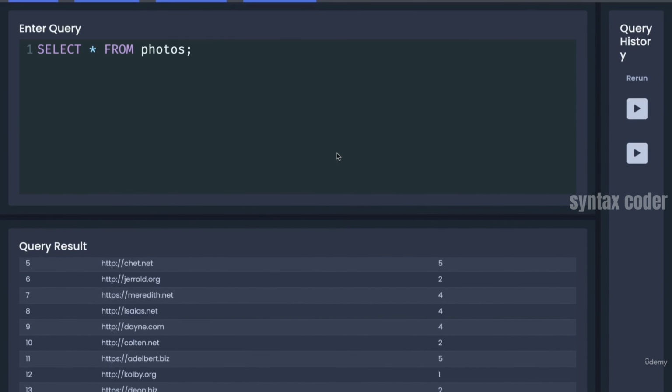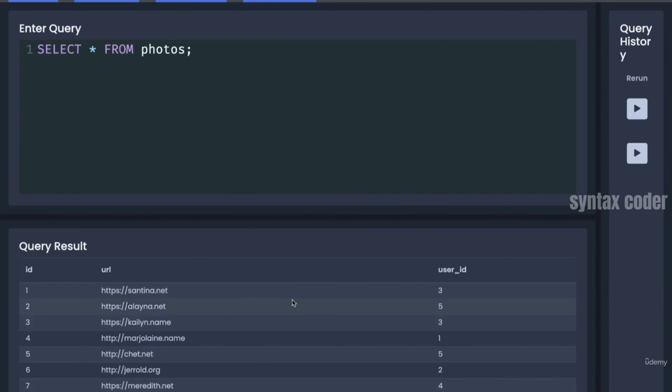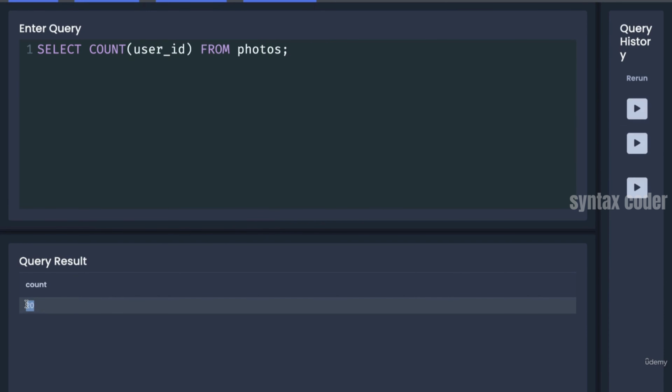Now, let's try something really interesting. I want to count up the number of photos we have. We're not going to worry about doing any group by. We're just going to do an aggregate function by itself. So I'm going to do a select count user ID from photos. I'm then going to run that, and you'll notice that we got 20 here, even though we just saw that there were 21 photos inside of our photos table. So what's going on? Well, whenever we do a count on a column, null values are not counted. So that 21st photo has a user ID of null. That does not increment our value. So we don't count that inside this count user ID.